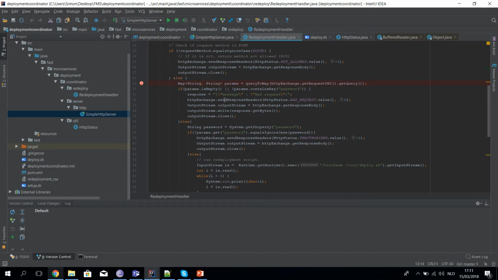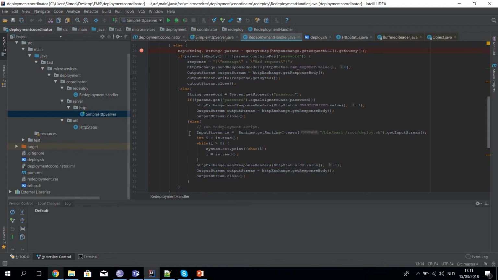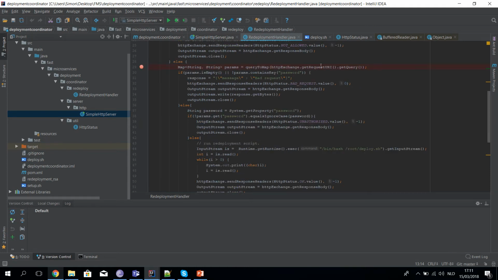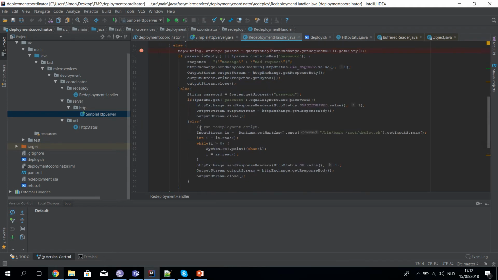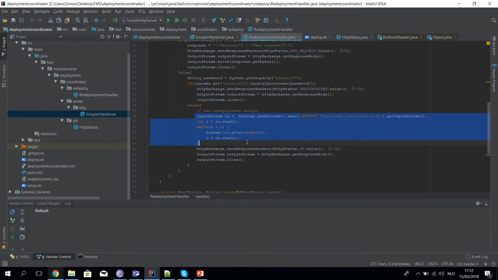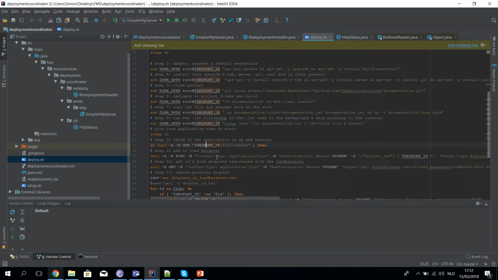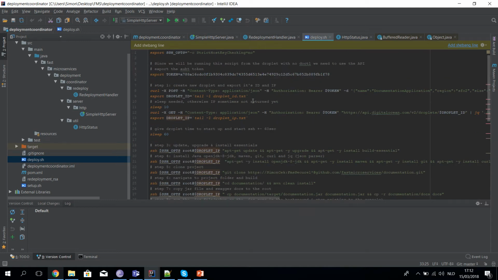We can send POST requests to this endpoint providing a password, and our endpoint will check if the password is correct, and if so, it will execute a shell script. This shell script is a deploy.sh shell script. As you can see here, what the shell script does is it creates a new droplet, a Debian 9 droplet.